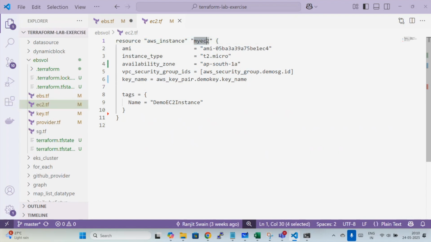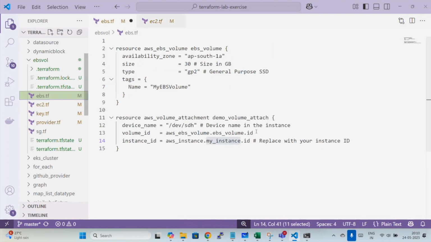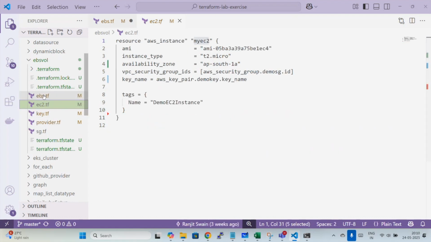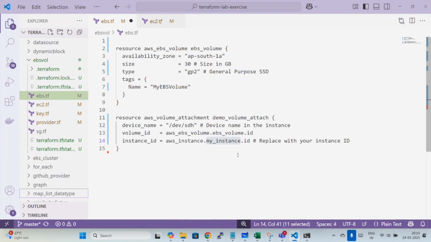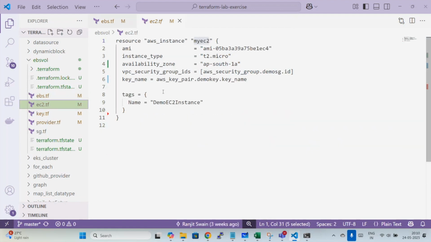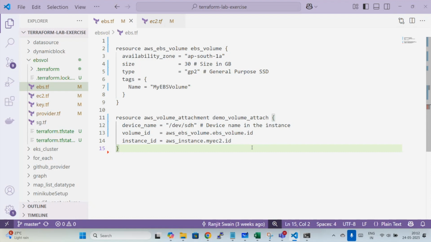Here it is my_ec2. We have to modify that because this was given by Copilot, so we give it as my_ec2.id. Let's save this file. So what we did: we added the volume ID of the volume that was created, and we attached this volume ID to the EC2 instance that will be created as part of this Terraform file. Now let's go ahead and execute this Terraform file.